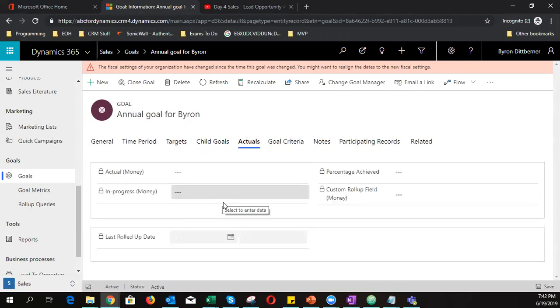Okay, actuals. So now what the actuals do, it'll say actual. This is the actual money that was taken. So opportunities that were won, what the actual revenue is there based on your rollup query. And then the in progress will tell me what is the estimated revenue, the total of all my opportunities, estimated revenue, all summed up as in progress for open opportunities.